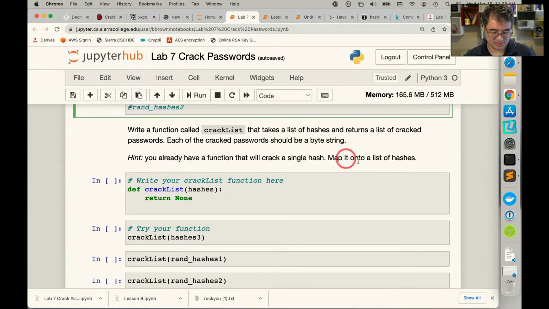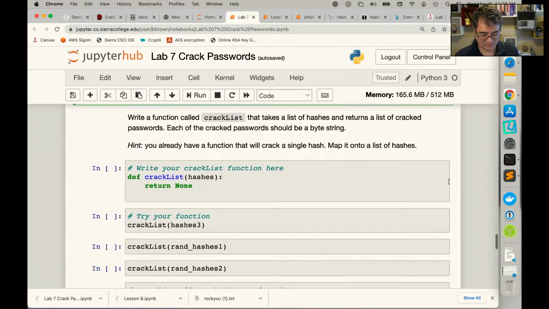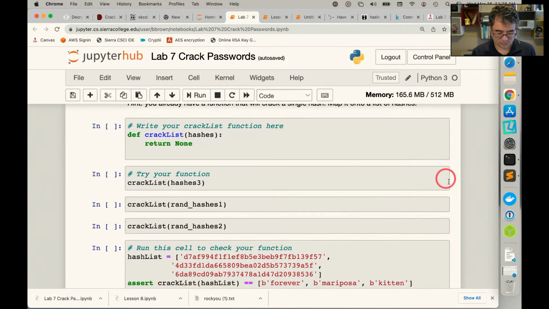Map that function onto the list of hashes, and you should be able to crack all of these hashes very quickly. So try it on those 3 different lists. You've got hashes3, random hashes1, and random hashes2.